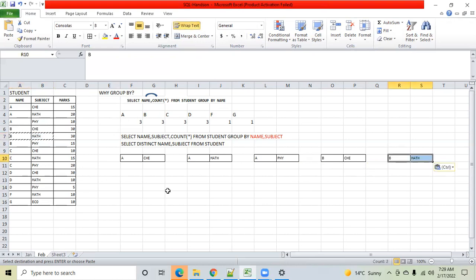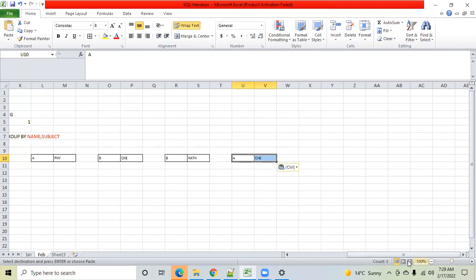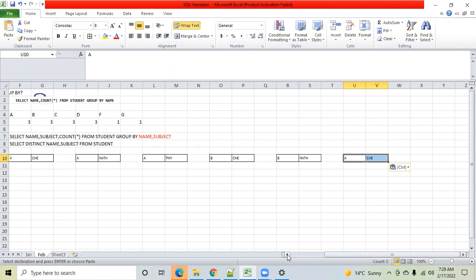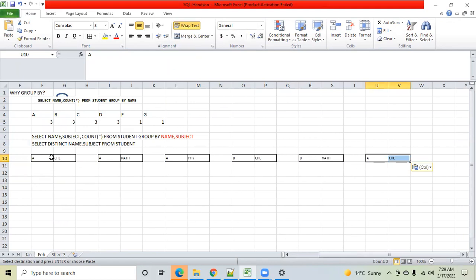Now I have a question. Suppose A chemistry is coming again. Will it make a separate bucket again for this A chemistry? Do you think so? No, because A chemistry is already covered. That is why I told you it will run this distinct first. It will check the distinct name and subject combinations and make buckets of those first. So once the buckets are created, this repeated A chemistry will not be there because it is already covered here.